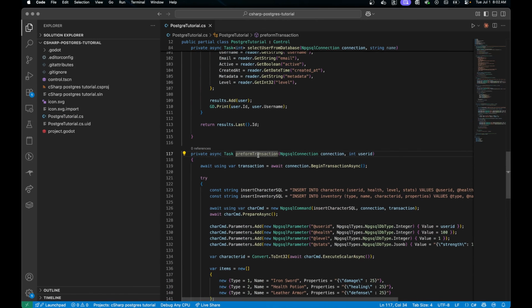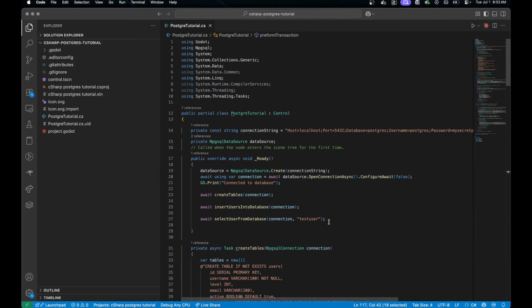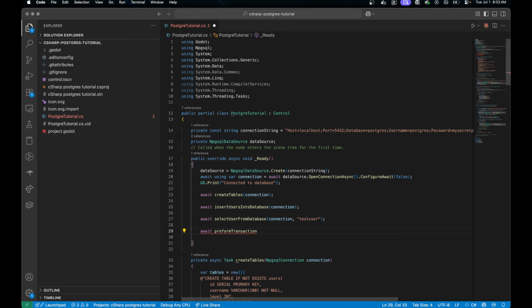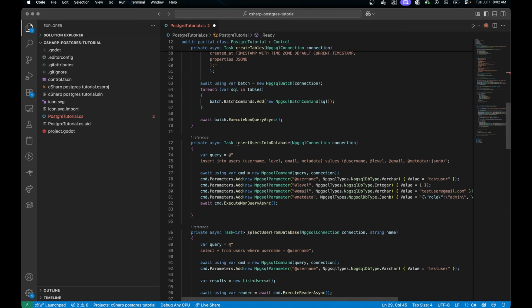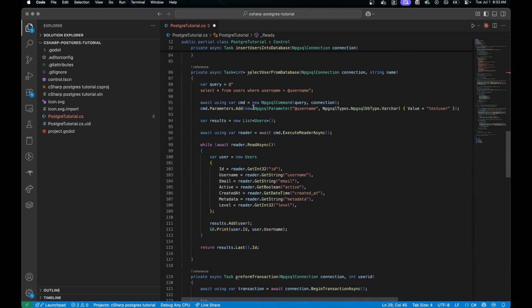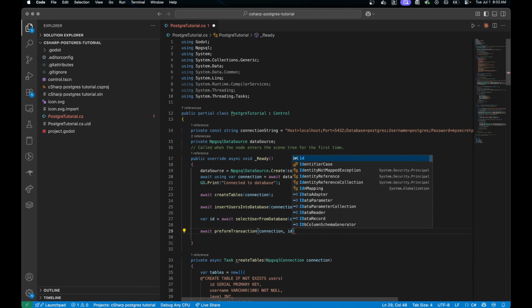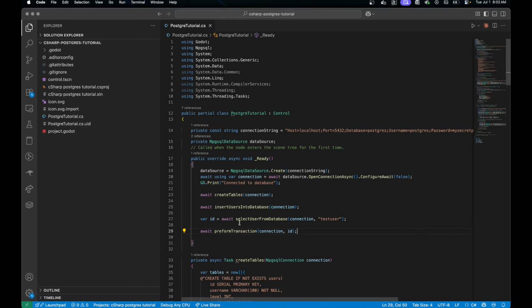In theory, this should work. So we'll copy our perform transaction, go up to the top, and type await perform transaction connection, comma, and now we're going to need some kind of user ID, right? In order to do our perform transaction, our task here for select user from database needs to have a var ID is equal to await our database, and then we can type ID like that. That will allow us to select the user's information and pass it into our database. So now in theory, this should just work.